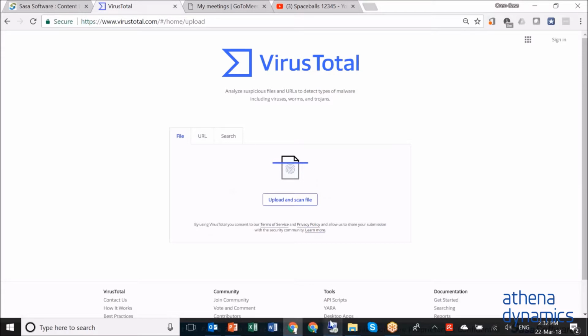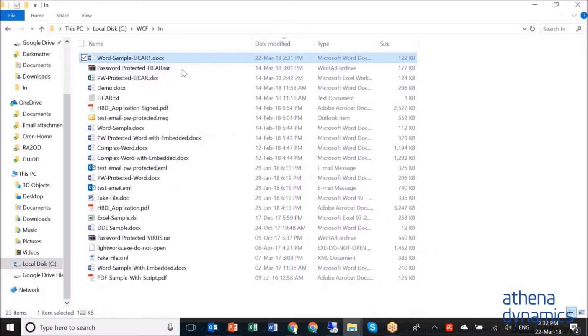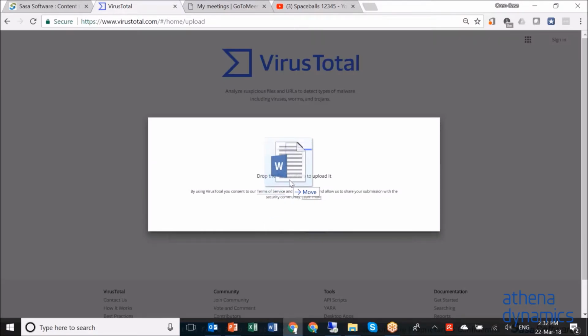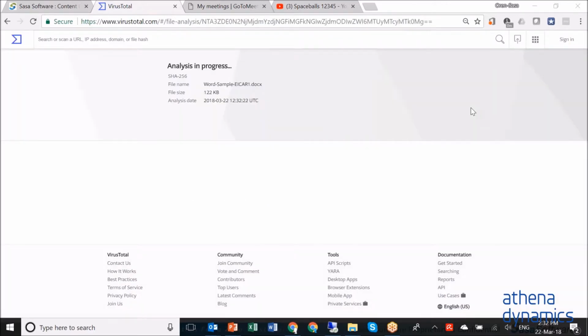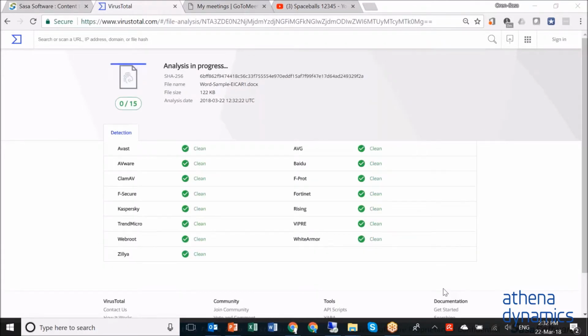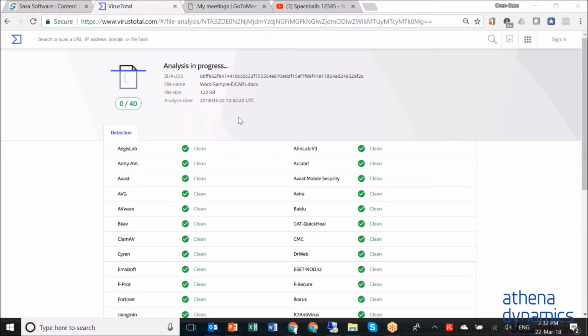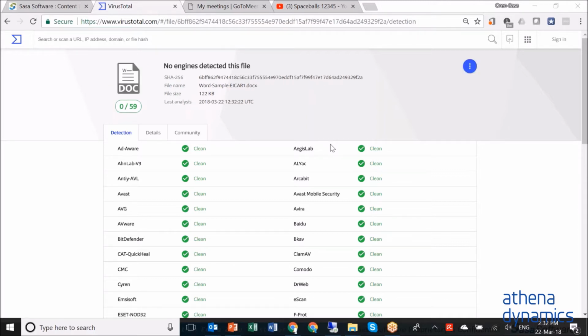So I've got VirusTotal open. I will drag the file to VirusTotal. Uploading the file, and it's going to be scanned. What VirusTotal does is scan the file with almost all the commercial AVs available. So it's testing now. I'm at 40 files, 50 AVs, and it's continuing its scan, 57. Scan the file with 59 AVs, some of them the leading commercial tools out there. None of them have been able to detect, and that's because of the password encryption on the file.